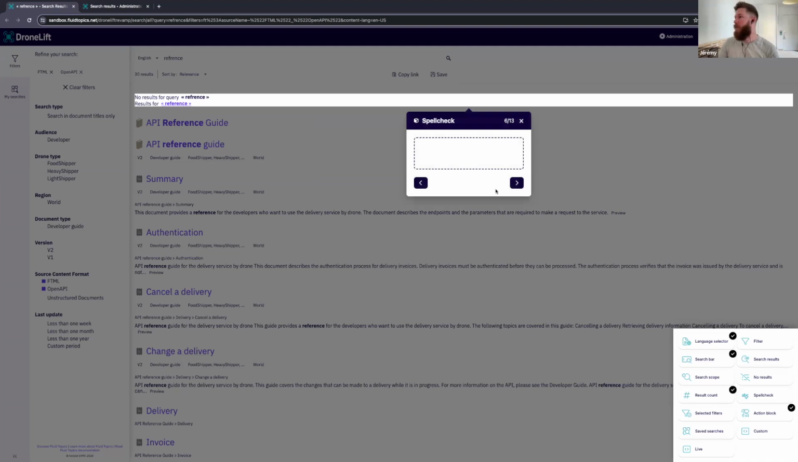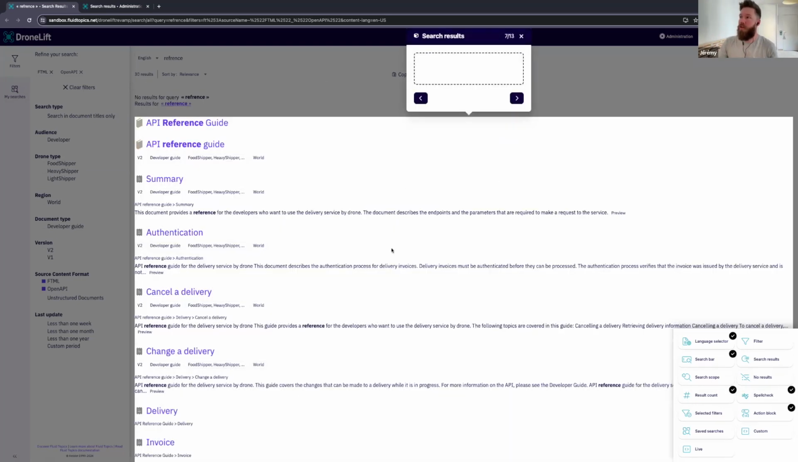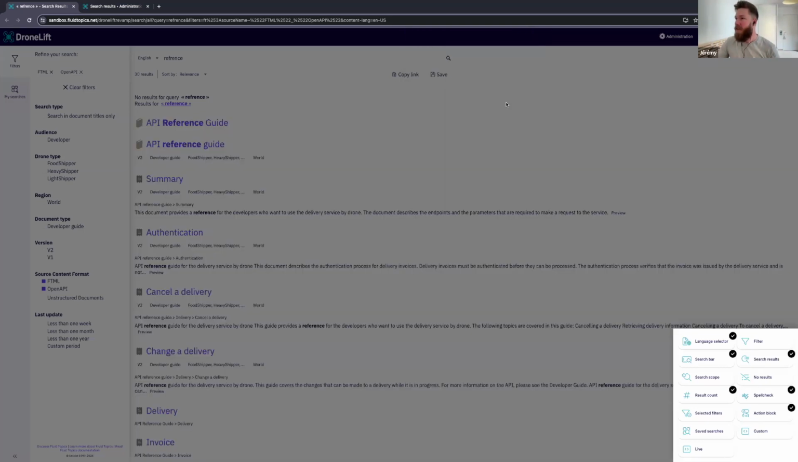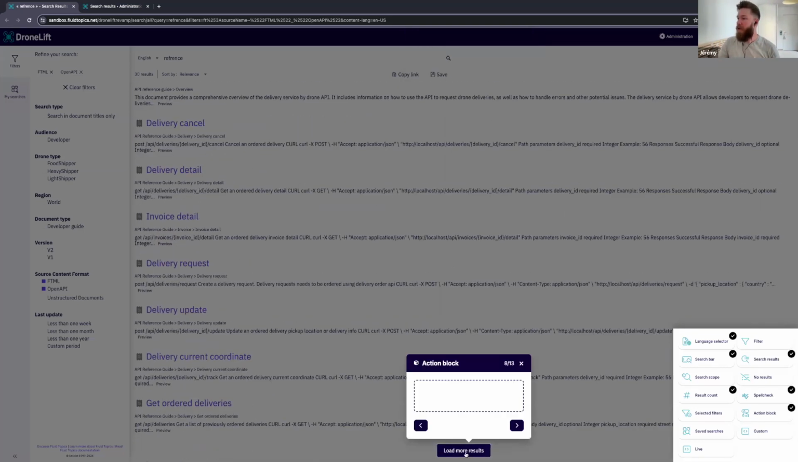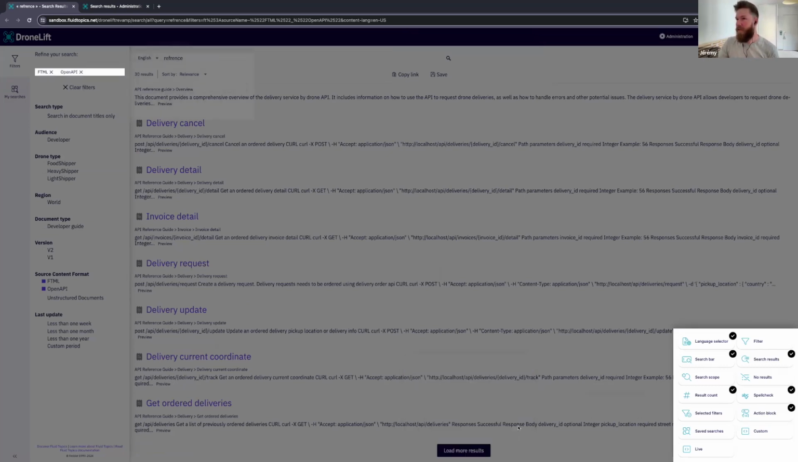Then we have the spell check. Here you can see that I'm mistaken. I typed the word wrong on purpose, and you can see that we have the spell check component. Then the search results, which is quite important. We have it too. Under it, we have the load more results if we have a lot of results, and it's an action block too, with a different type of action.